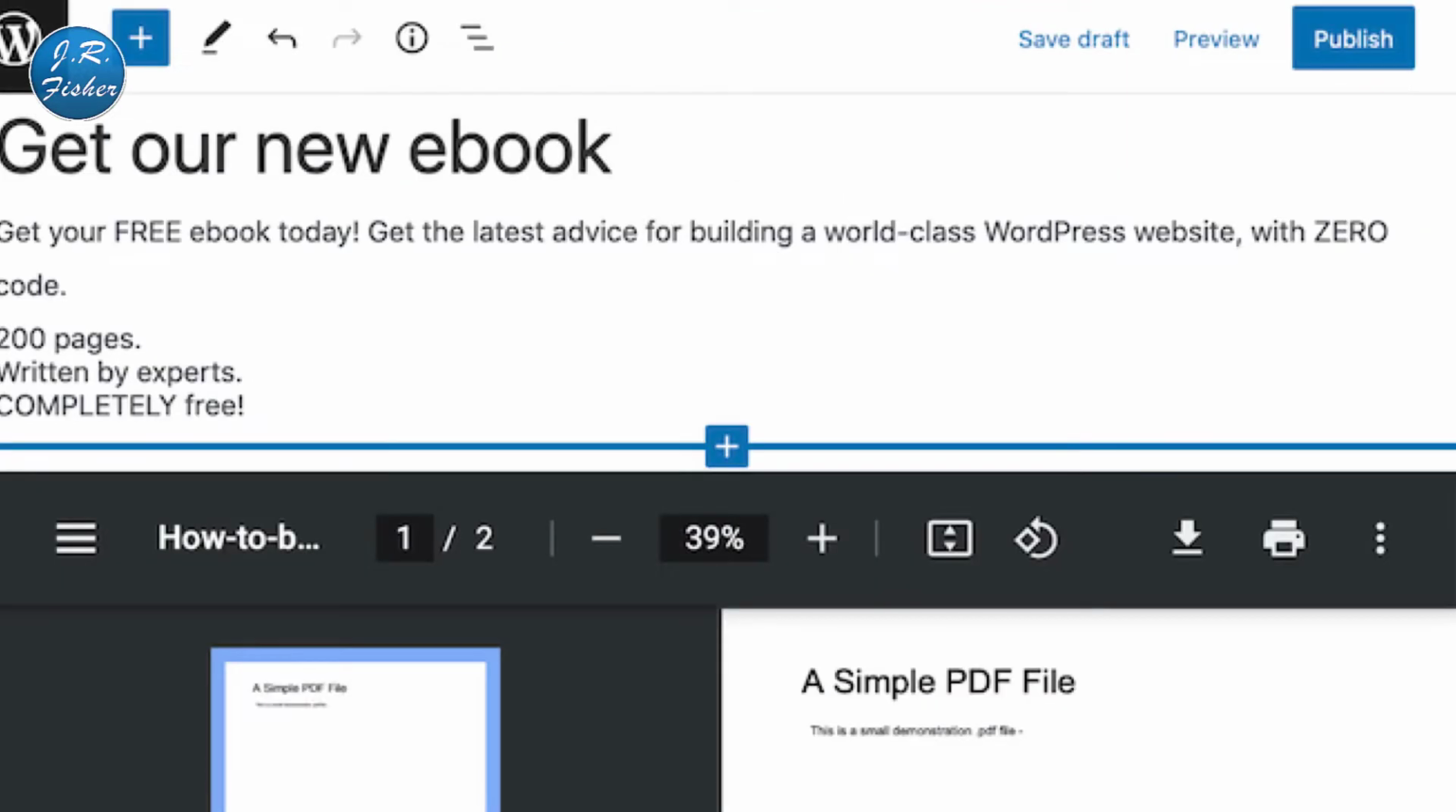Once you're happy with your file block, you may want to add more blocks. For example, you might want to write some supporting text or add a call to action button to encourage visitors to download the ebook. So that's what you can do here. Here's a screenshot of that.